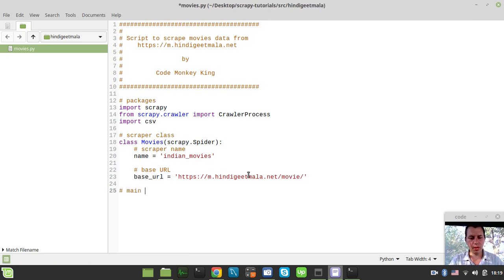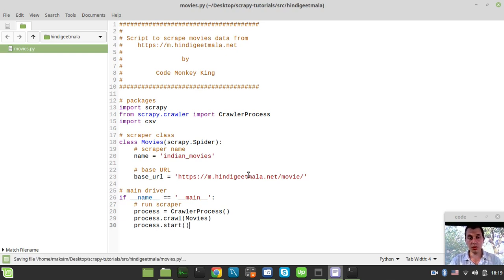Also, I would like to provide the main driver to be able to run this spider from within a Python script instead of using the scrapy crawl command. So I would like to say if __name__ equals to __main__. In this case, I want to run my scraper, and I'm creating the process variable that would be the instance of the CrawlerProcess, and then we say process.crawl and specify the Movies spider class as an argument, and finally process.start in order to actually start our scraper.